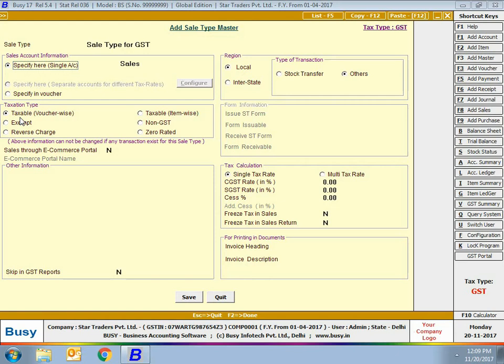First is Taxable Voucher Wise, that is, you want to specify the tax rate voucher wise, that is, in the bill sundry you will specify the tax rate. On enabling this option, a Tax Calculation group will become active. In this again there are two options, single tax rate or multi tax rate. Single tax rate means that you will apply a single tax rate in the whole bill, that is, in the sale transaction only a single tax rate will be applied.